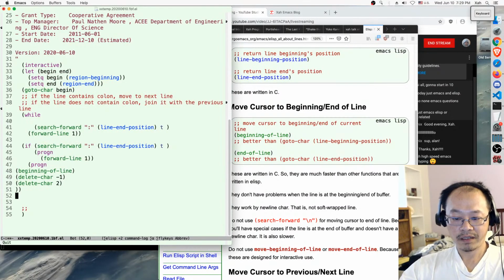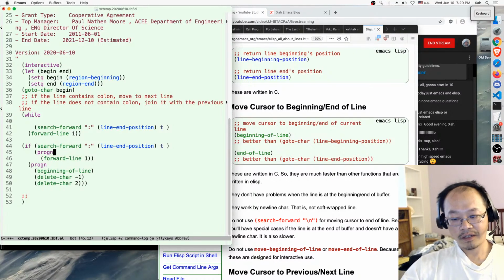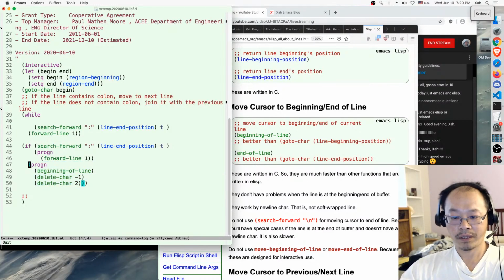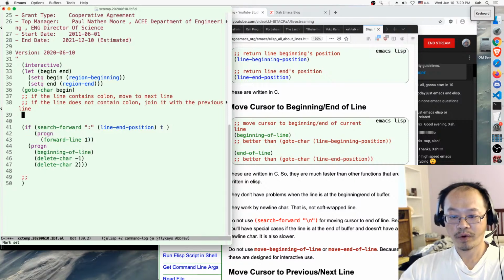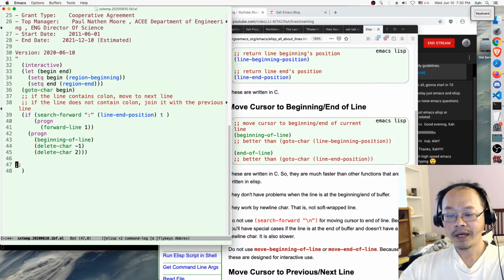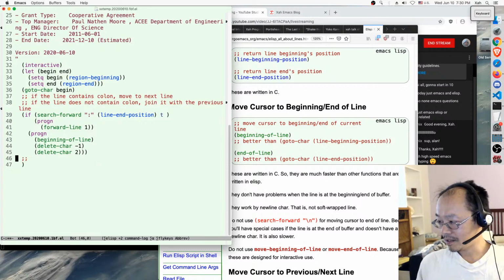So let's go back here. Let's look at our code. If it contains colon, go to the next line. Now if it does not contain the colon, go to the beginning of the line, delete character to the left, then delete character to the right twice. Okay, that looks like what we want. And let's remove the while block. That should process one line.